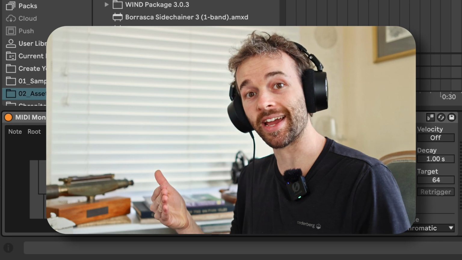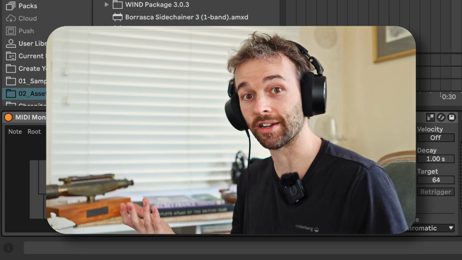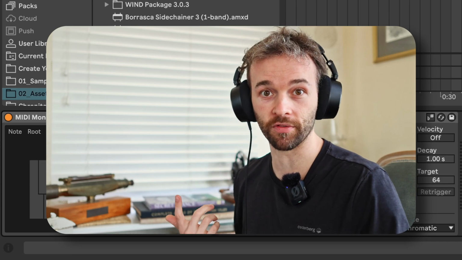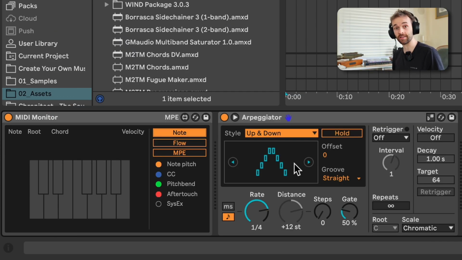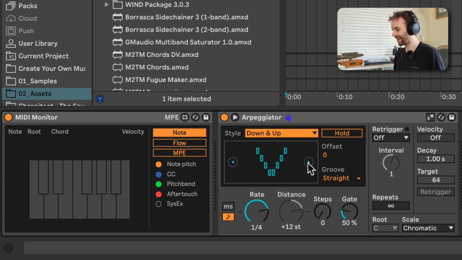Next, we have up and then down and up. And these two basically work exactly the same as up, down, and down, up. However, they repeat the bottom and the top notes of the sequence. So here we have up and down. And then we have down and up. And you'll hear that the top and bottom notes of the sequence are repeated.